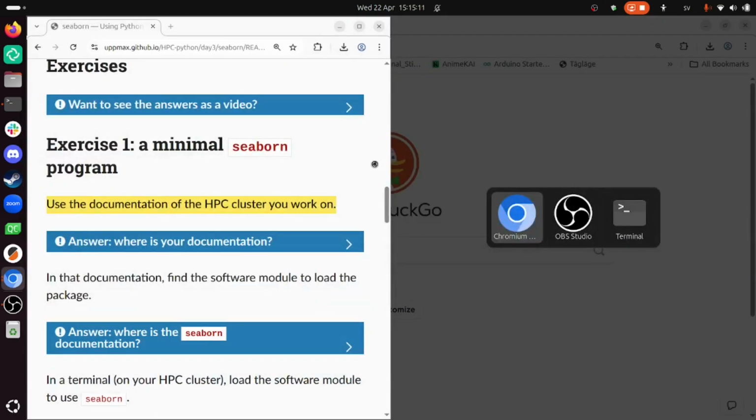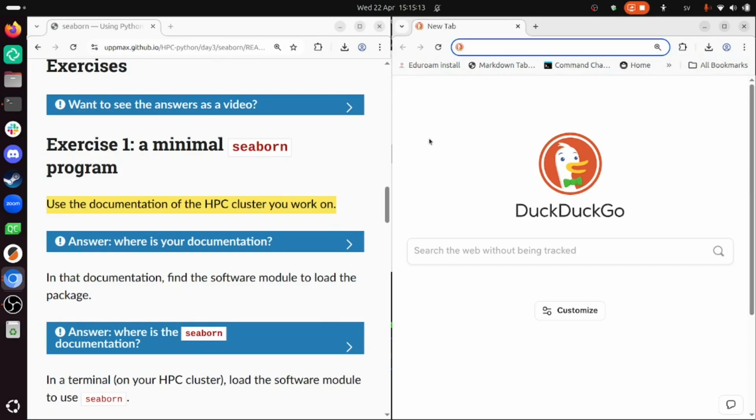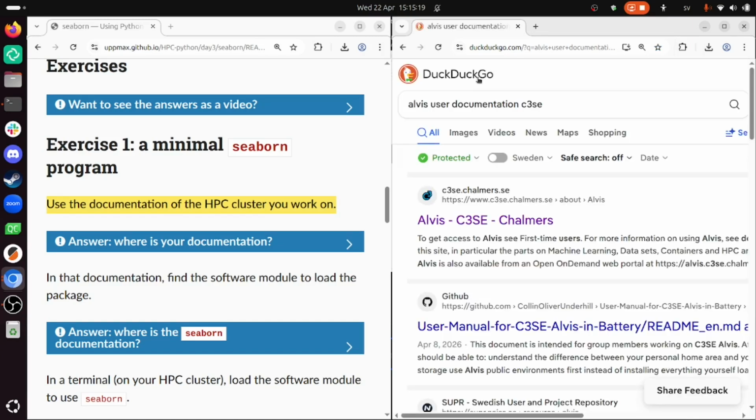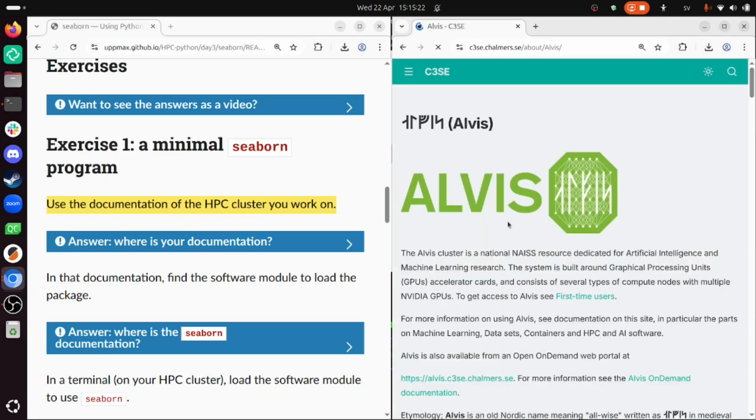I'm going to put this documentation to the left. I'm going to put that documentation to the right. I'm going to search for Alvis. Your HPC cluster uses something like this. Alvis is run by C3SE. And here we have it, the user documentation of Alvis.